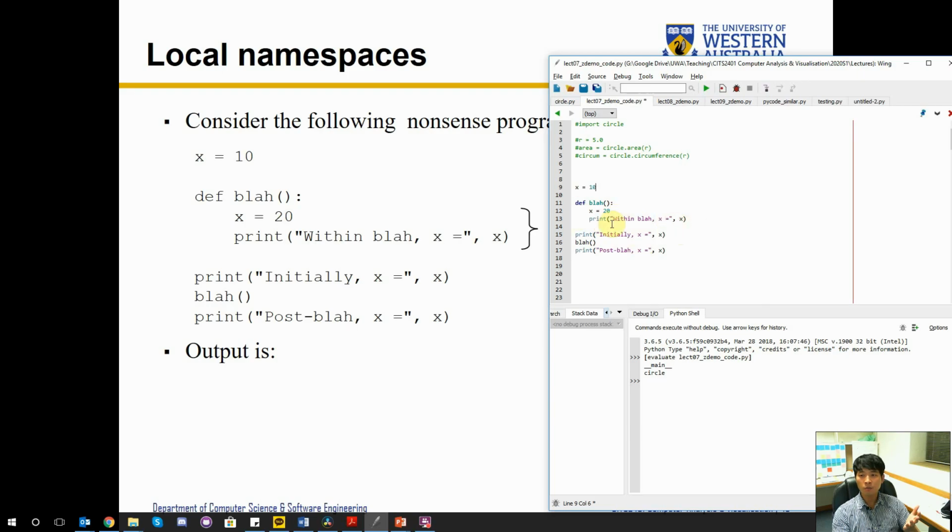And finally, once we finish blah, we go back to where we called blah and then print post blah. And here, this is the question. Is it going to print 10 or 20? Well, if you guessed 10, you're absolutely correct, because the variable x inside blah is not the same variable as outside blah. So when I say x equals 20, that assignment is not referring to the same x.